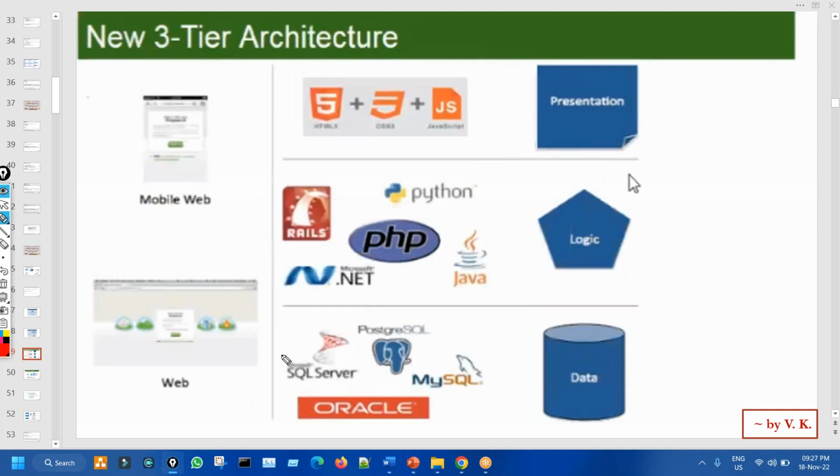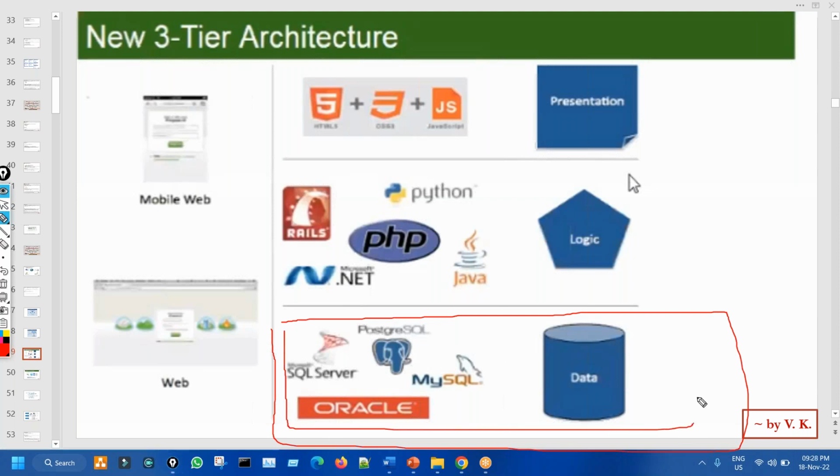Now the last part. The last layer is the database layer, because everything is stored in a data form. Whatever photo you upload, or whatever message you send on Facebook to your friends, or whatever post is coming, or let us say your transaction history, everything will be stored somewhere. That is where the database layer comes in, right?